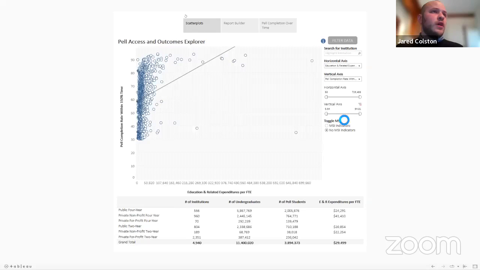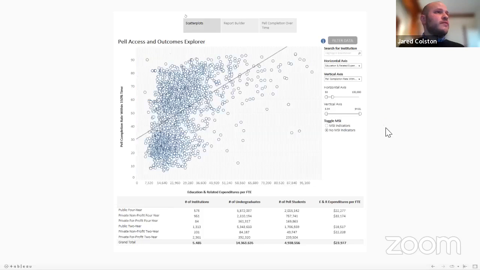So now we can see the association between expenditures and completion rates of Pell students. Now, this is a little bit of a skewed dashboard here because there are these outliers. What we could do, though, is trim this to only look at institutions that spend $100,000 per FTE. And we still see a very strong association between expenditures and completion rate within 150% time. We also see this summary table down here providing us a breakdown of this trimmed sample.